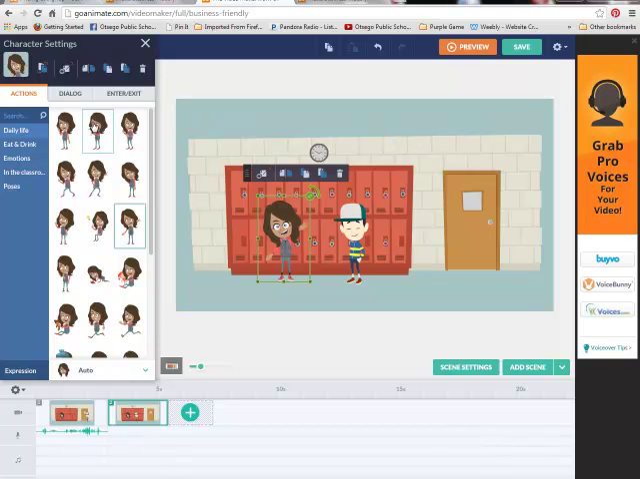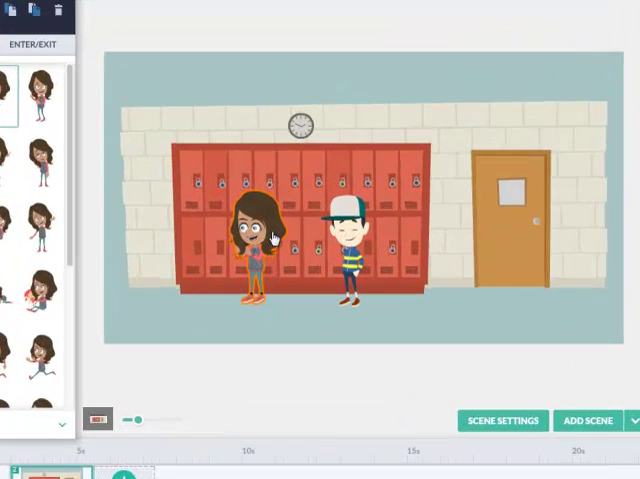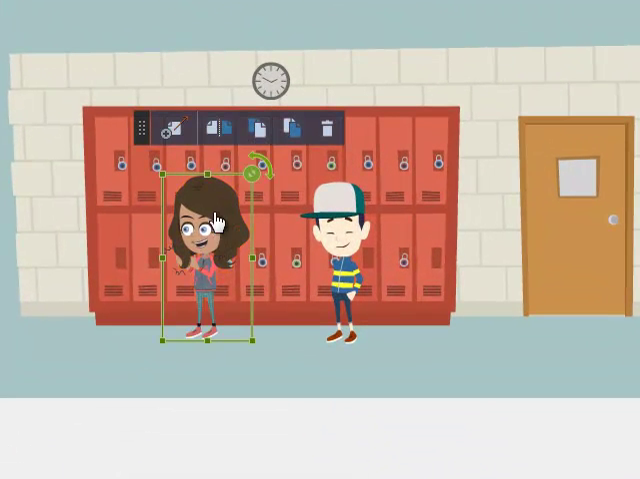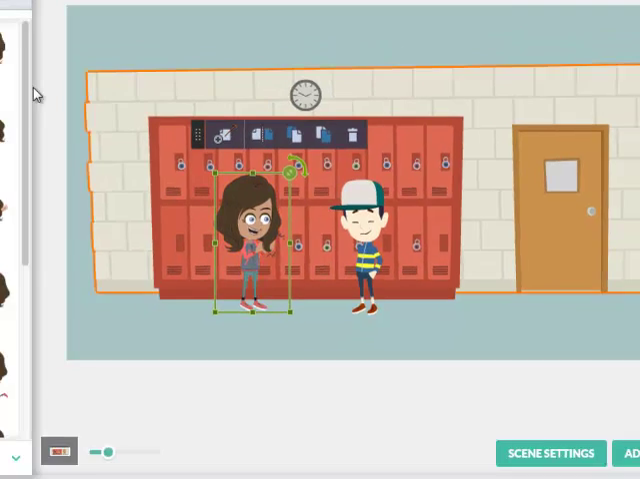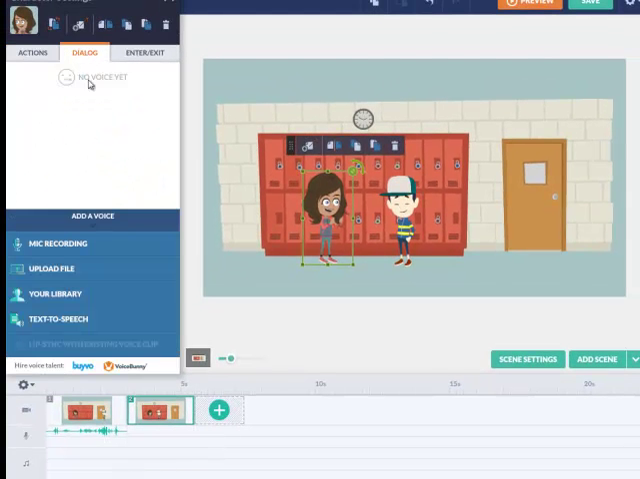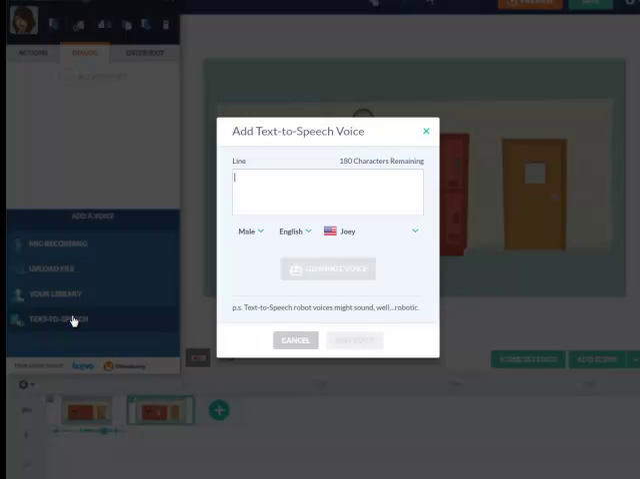I'm going to have her clap her hands and see how she's facing the wrong way. If I click on her again and go up to this little piece of paper, I'll flip her facing the other direction, so now she's facing him. So she's going to be excited about this. She's clapping her hands, and we're going to give her some dialogue. Again, we'll just do text to speech to show how it works.